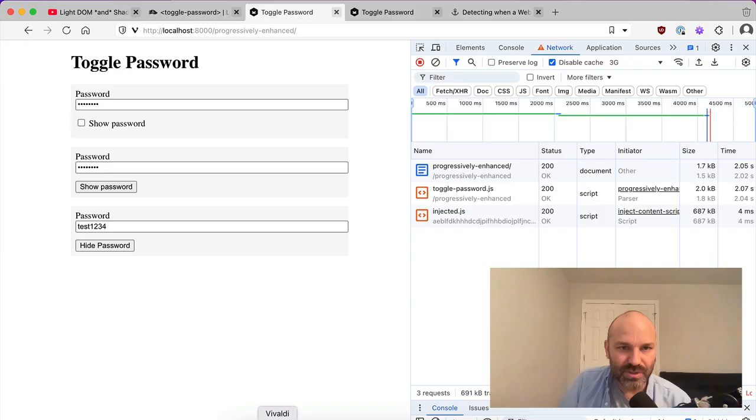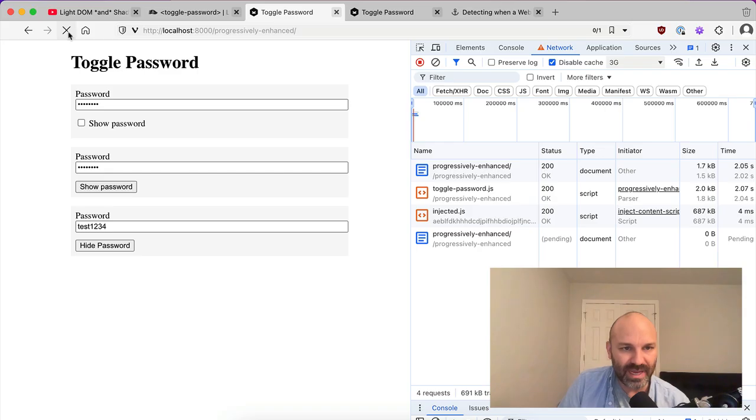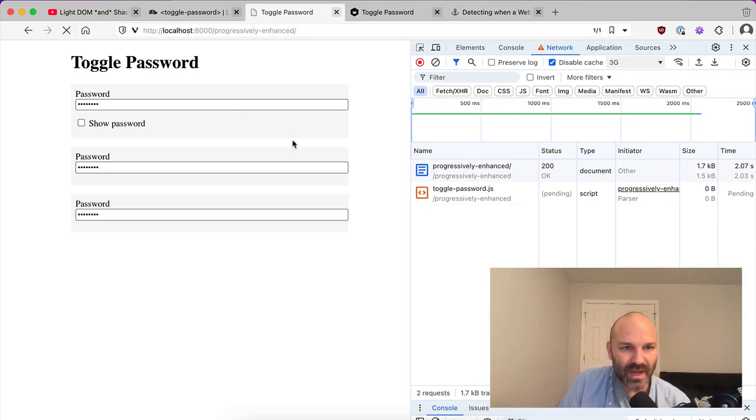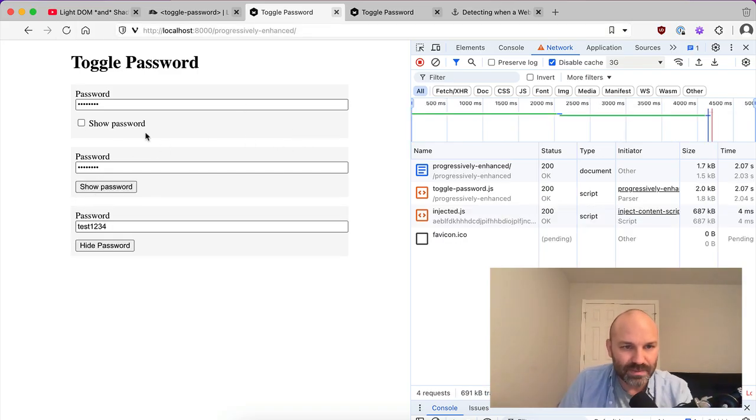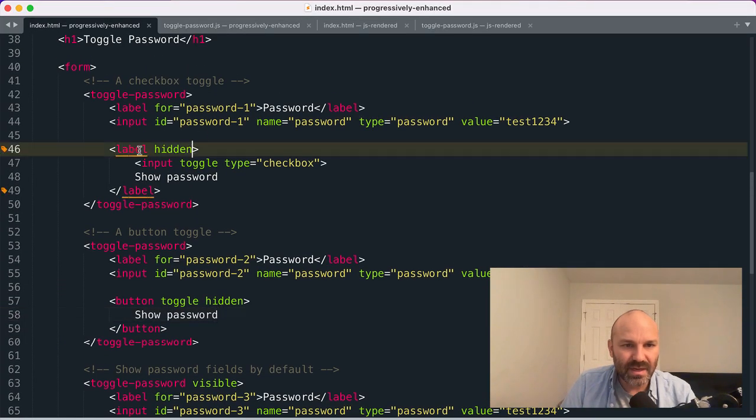And the nice thing about this approach, you'll see if I jump over here, I have network throttling on. I have this set to like a really slow 3G network. And if I reload the page, you'll notice that my controls aren't visible. This one actually is not hidden and it should be. So let's fix that. Oh no, it is hidden.